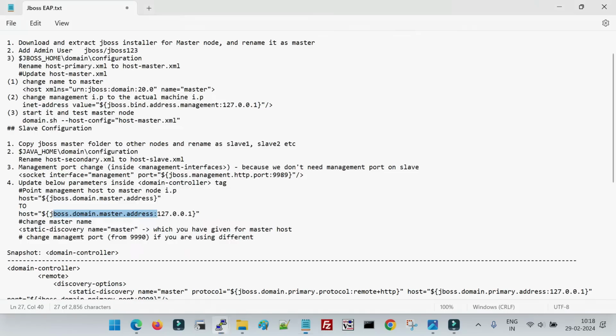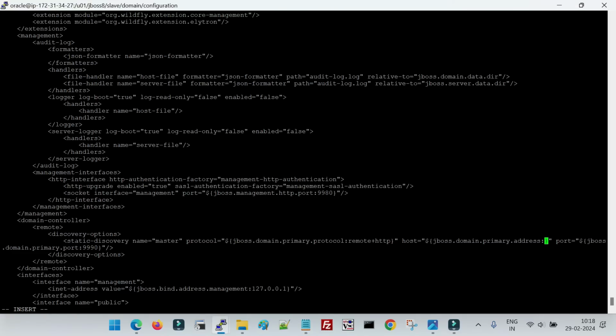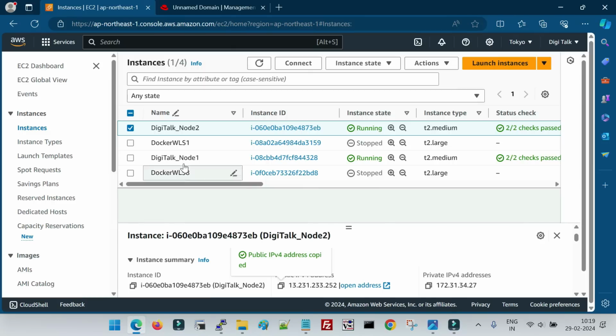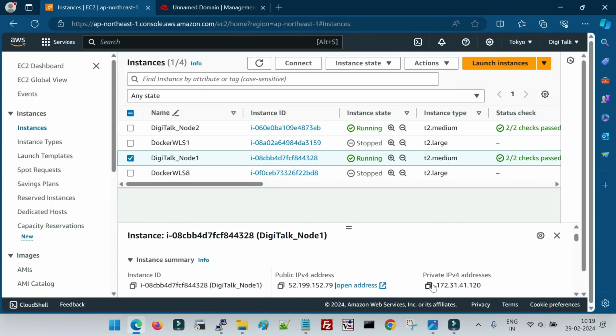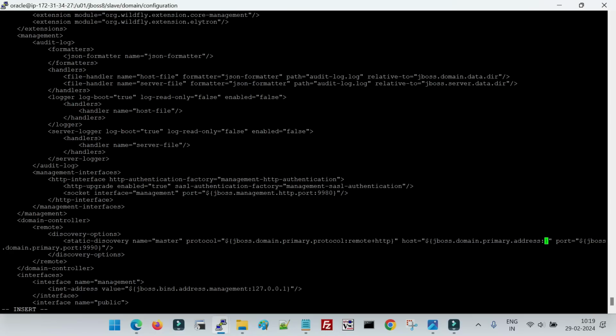So I will put a colon here and then I have to specify the port of my master machine. So what is the port of my master primary machine is, this is 172.31.41.120, right? Now you can see that I have given the Jboss domain primary address, that means the address of my domain controller.